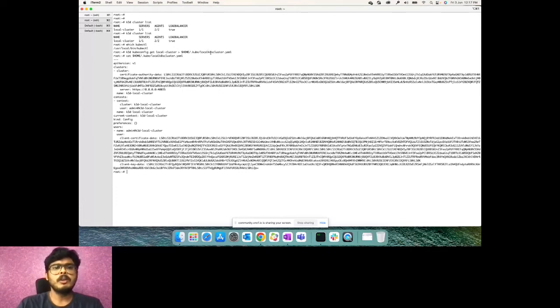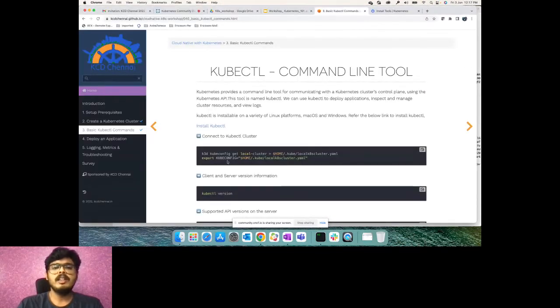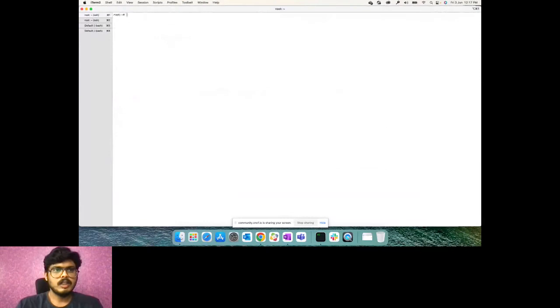Now I have downloaded this file. So what is the next step here? I need to define an environment variable. This environment variable should be export KUBECONFIG and the file location of this kubeconfig. So I'm going to export this kubeconfig now. I've exported this. Now I should be able to connect to the cluster.